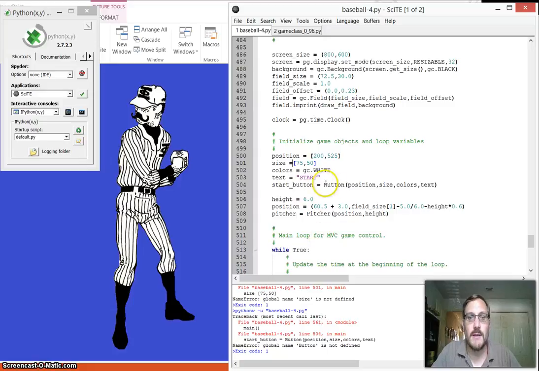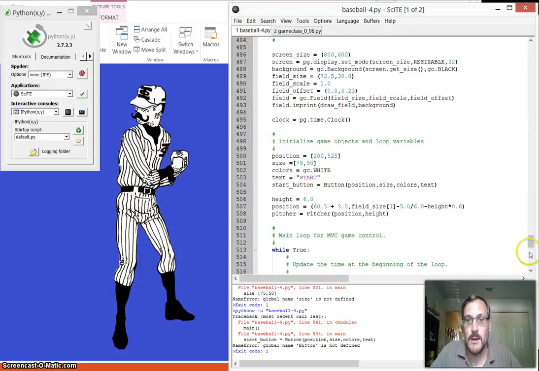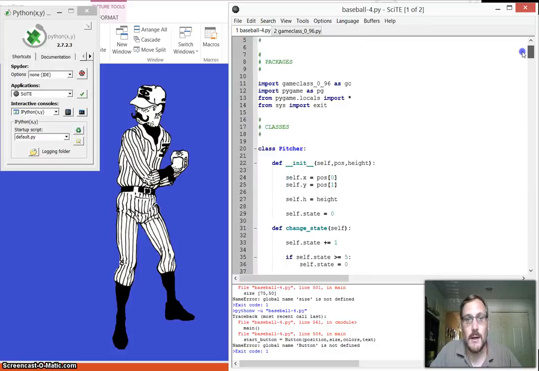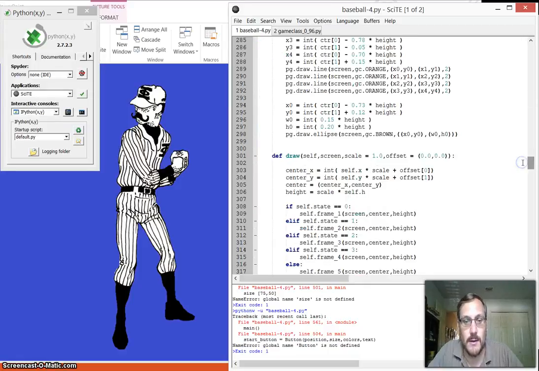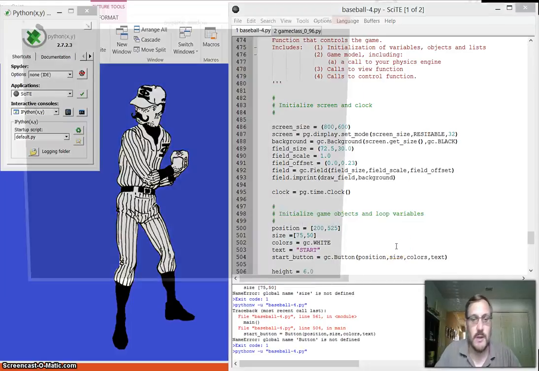Oh, button is not defined. That's because the button is not in this program. It's in this package here, this game class package. You see here that I have import game class and a bunch of stuff, and a version number after that, as GC. So before I tell it button, I have to tell it where button is, and it's in this game class package, gc.button, and that should run and give me another error.